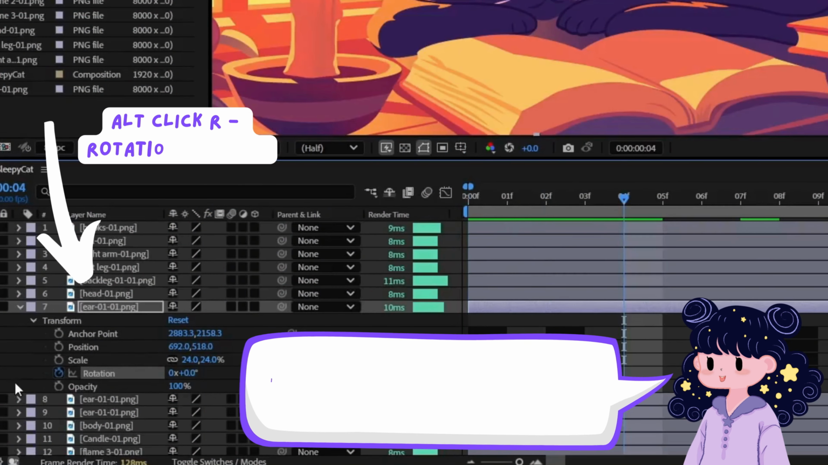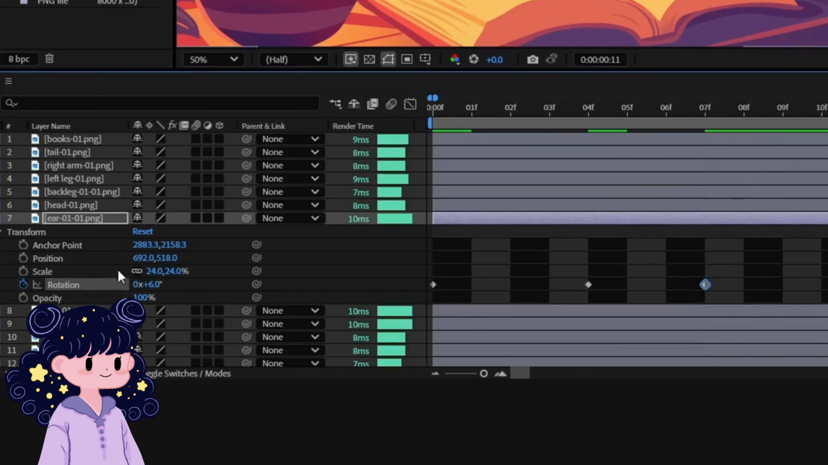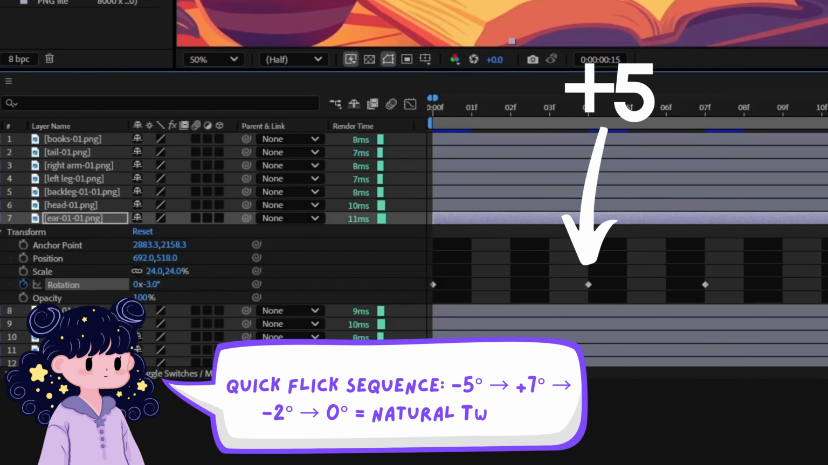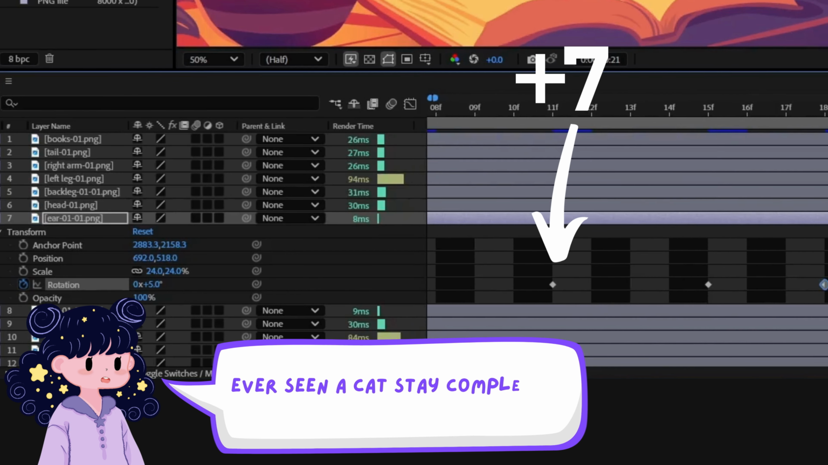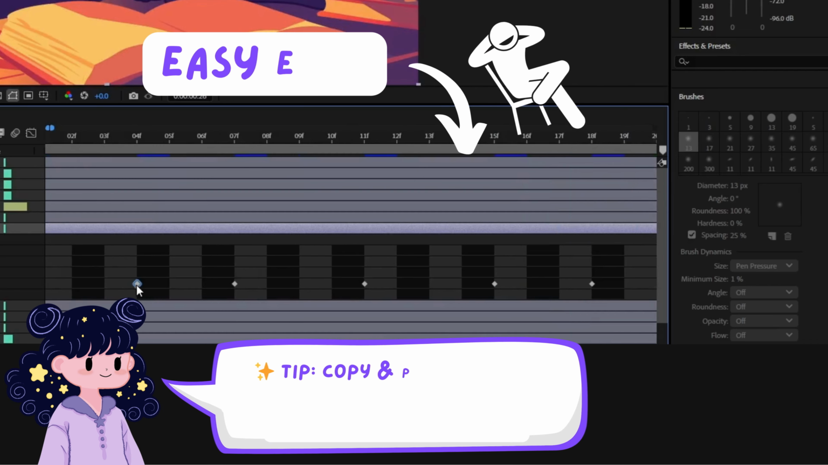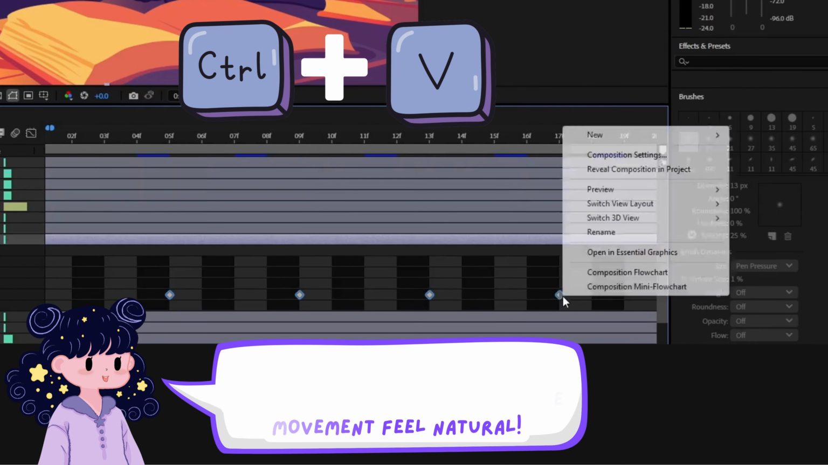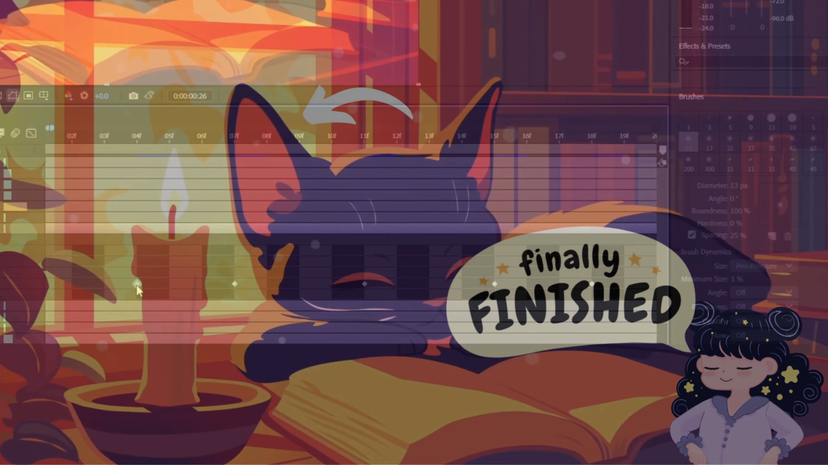For the cat's ear flick, I added a small animation using just the rotation property. I started at 0 seconds with 0 degrees, then flicked it back and forth with a few quick keyframes, like -5, +7, -2, and back to 0 over a short period of about half a second. I used Easy Ease, then copied and pasted the same ear flick animation at different times throughout the 1-hour timeline to make it feel random and realistic.